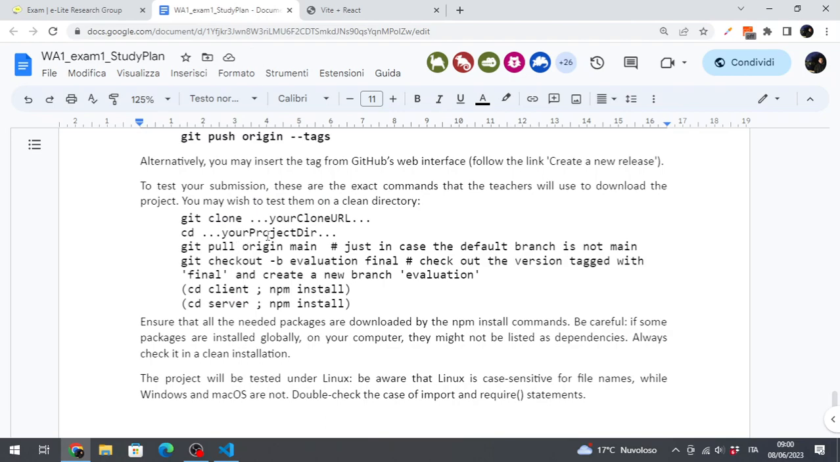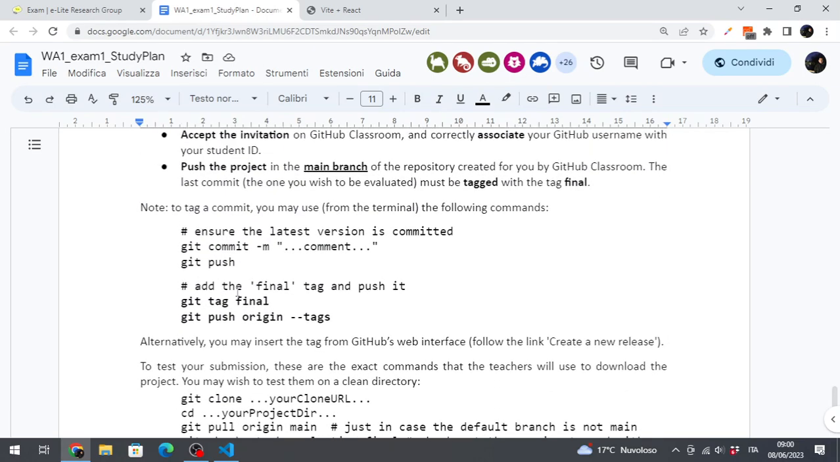Okay, and what I was going to say to you is, once you have finished the application, obviously before the submission date, you should add this final tag to the application. The final tag is a tag that you add to your repository to indicate that the last commit corresponds to the final submission.